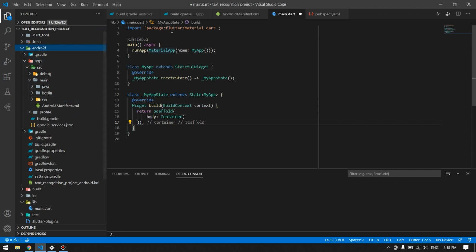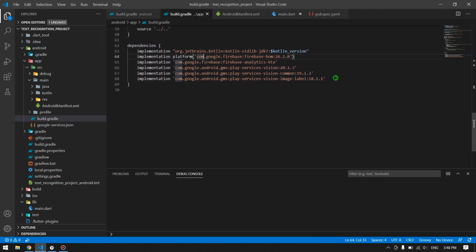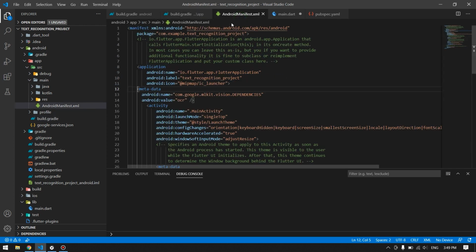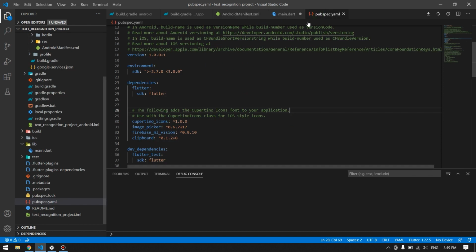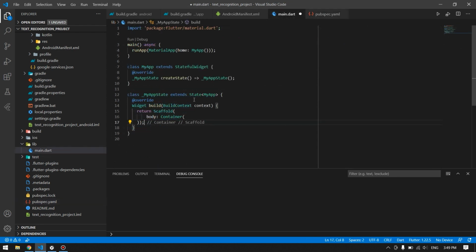After doing that, you have to come to the build.gradle of the app level. Down below you have to add these 3 lines into your project. I will link them in the description so you can get the latest version of them. After doing that, you have to come to the Android manifest, and inside the application tag you have to add this metadata tag. The value should be OCR since we are using text recognition. After adding this, you have to go to the pubspec.yaml and add these 3 packages that we will be using in this video. Now we are ready to start with our UI.